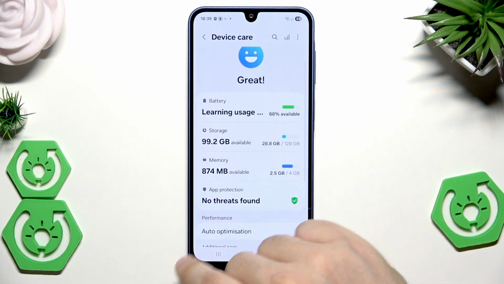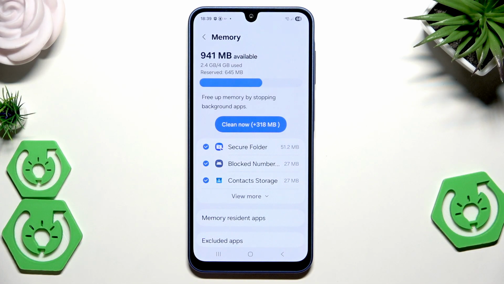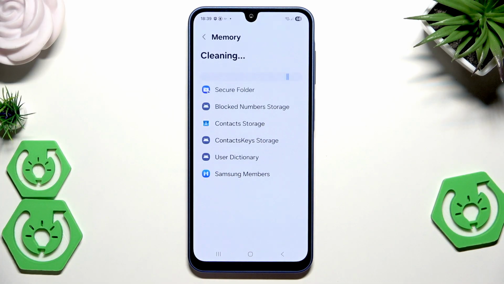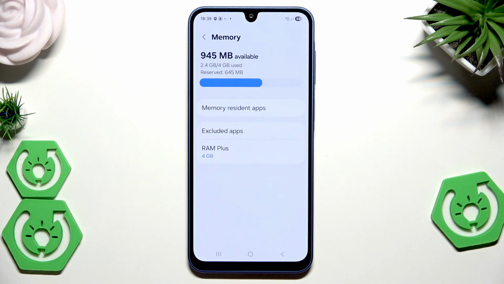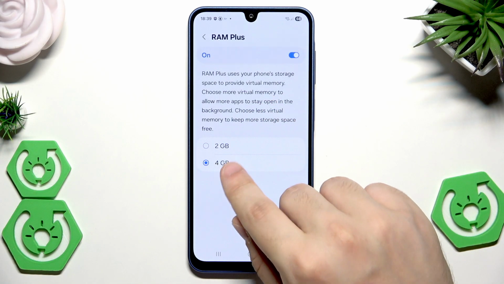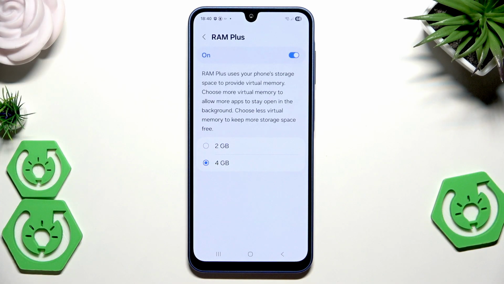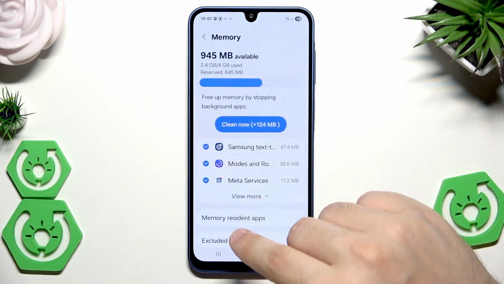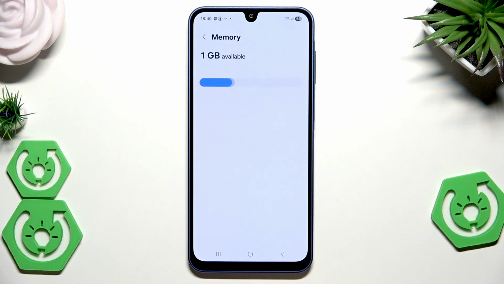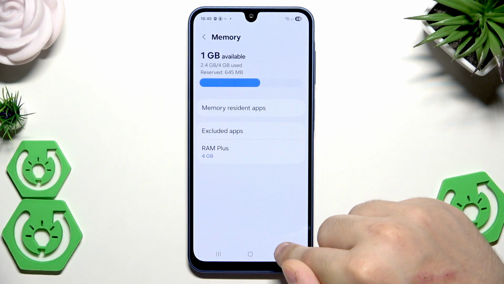Now we can also click the memory. And in here, for example, we can clean up to 300 megabytes. It's worth doing. Don't worry, it won't delete your data. We also have the RAM Plus in here. It's worth turning it on. And we can select the highest option in here. Thanks to it, our device will be working as fast as possible. Okay, and we will have the max performance. As you can see already, even the cleanup button appeared. So it's worth taking a look from time to time in here.